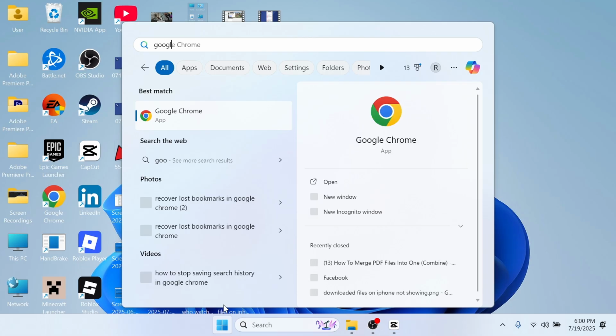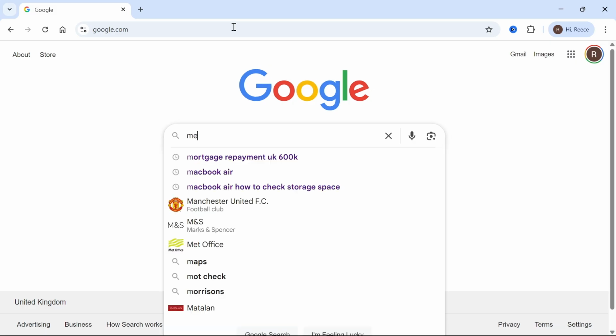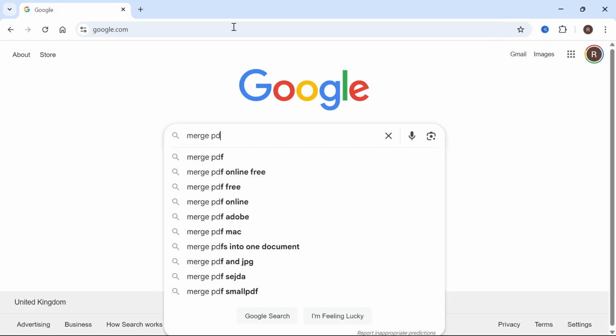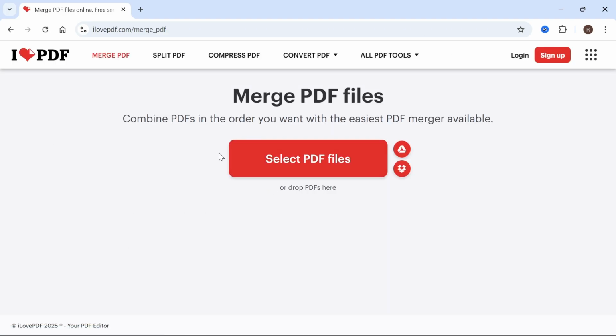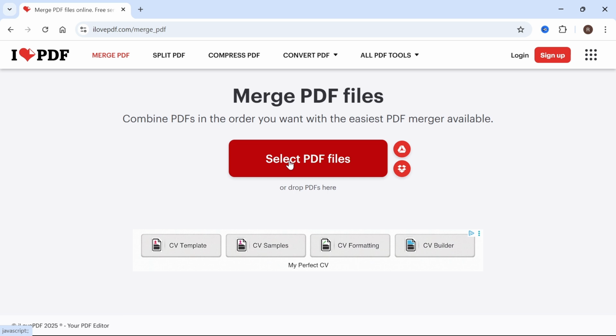So first, just open up an internet browser, and in the search box you need to type in merge PDF and then press enter. Now there's a bunch of different tools that we can use to do this. The one that I like is this top one, ilovepdf.com. Click on this. And then you can select the PDF files that you want to merge together.